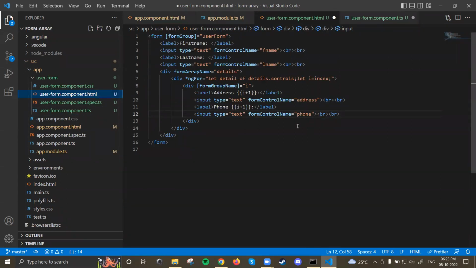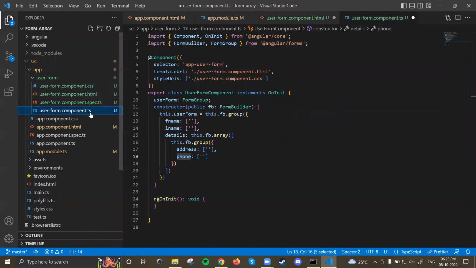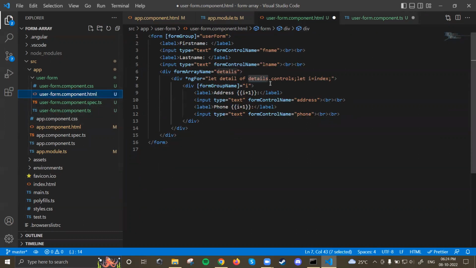Now what will happen? By default it will iterate through the details array. What is the details array? The details array has one address and phone. So initially it will show me only one address and phone. Let's check once whether it is working fine or not. So I go to the browser.